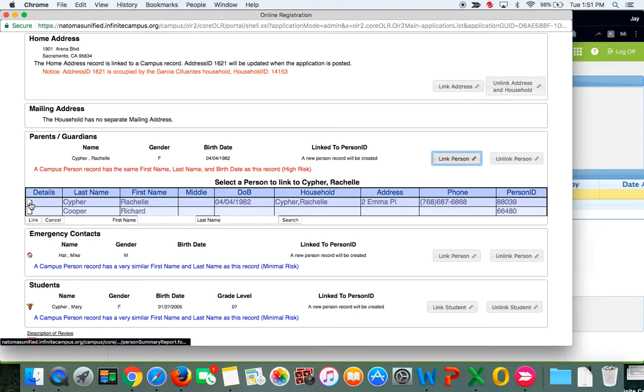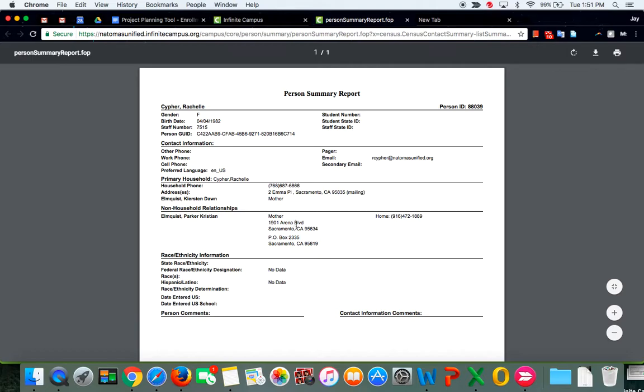If I need to see details about Rochelle, I can click on this box right here. It opens a report about Rochelle, and I can check her phone numbers and all sorts of other things about her against the application.